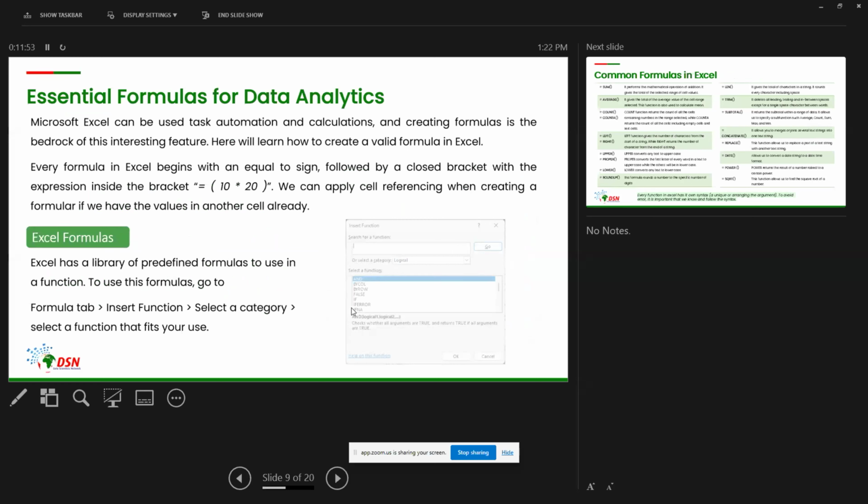Microsoft Excel can be used for task automation and calculation. Pardon my writing. Creating formulas is the bedrock of this interesting feature, the foundation of task automation in Microsoft Excel. Here, we will learn how to create valid formulas in Excel. Every formula in Excel begins with an equal to sign. We have to note that, followed by a bracket. So whatever expression that we want to write, we make sure we keep it inside the bracket.